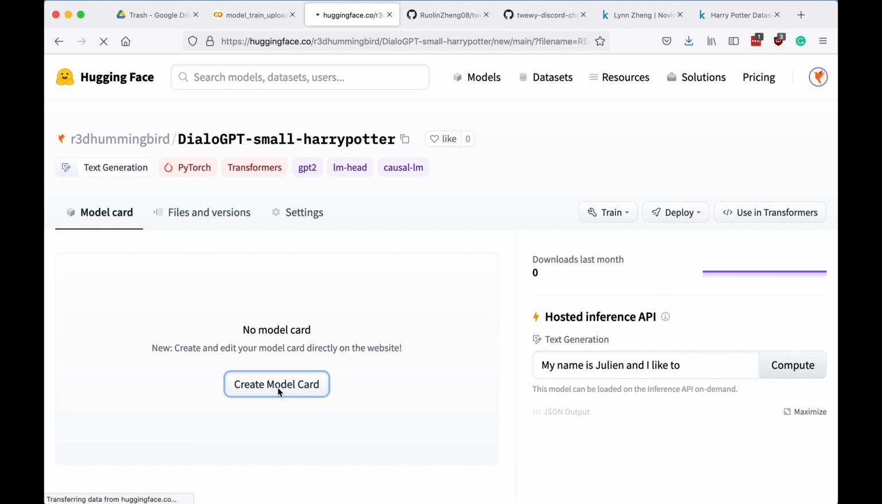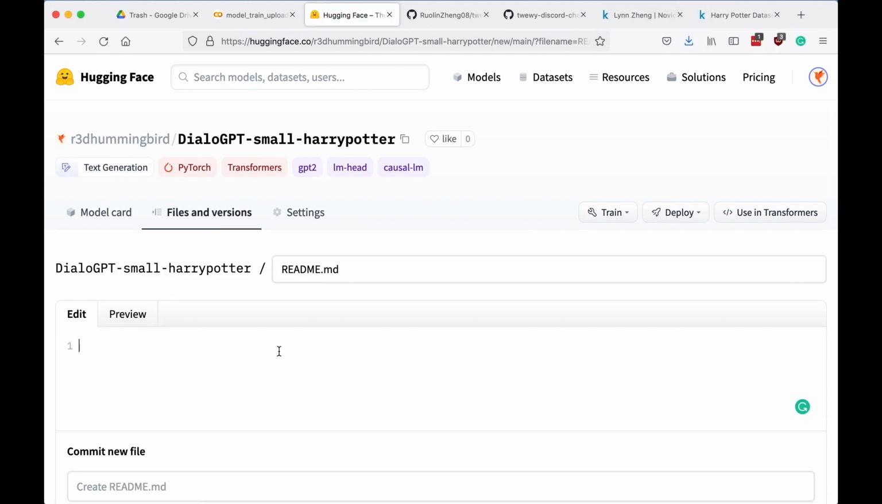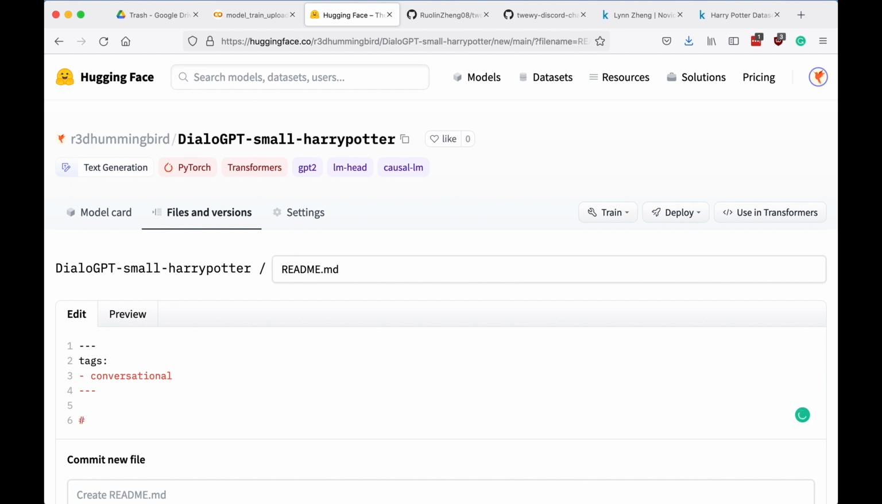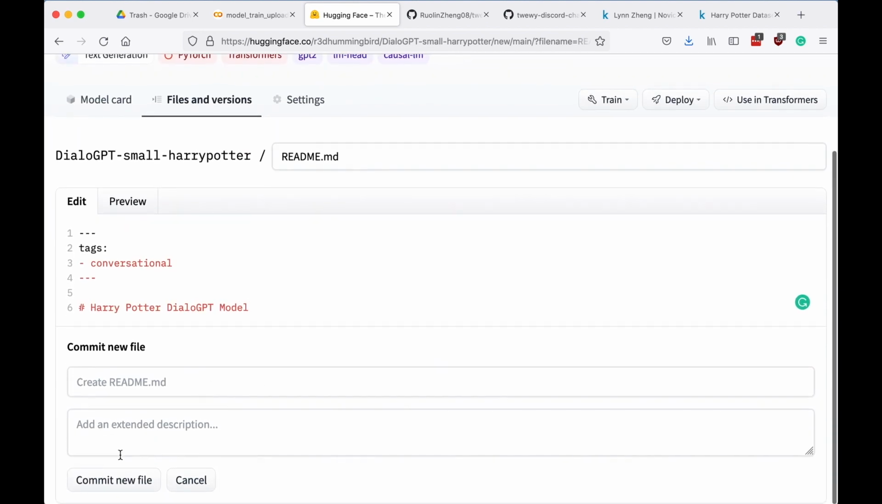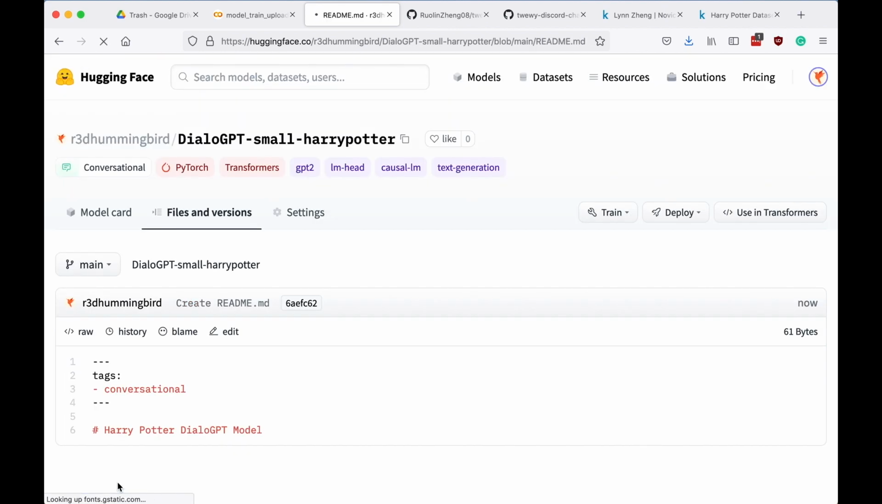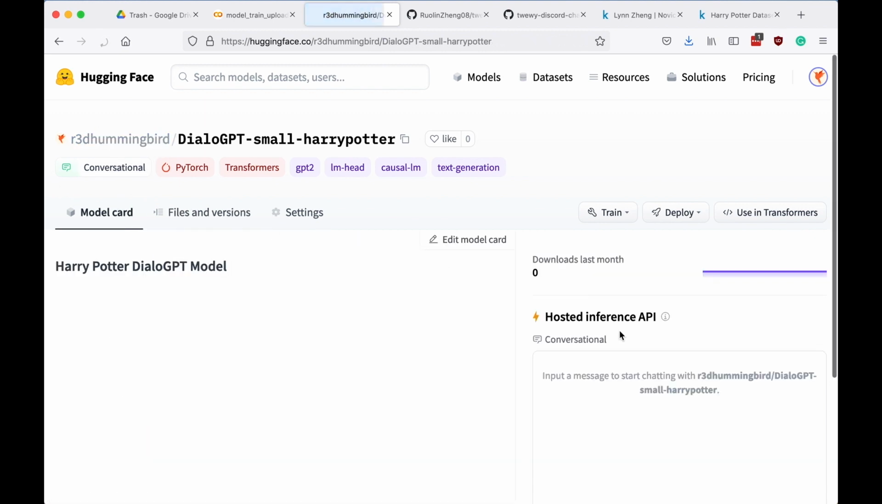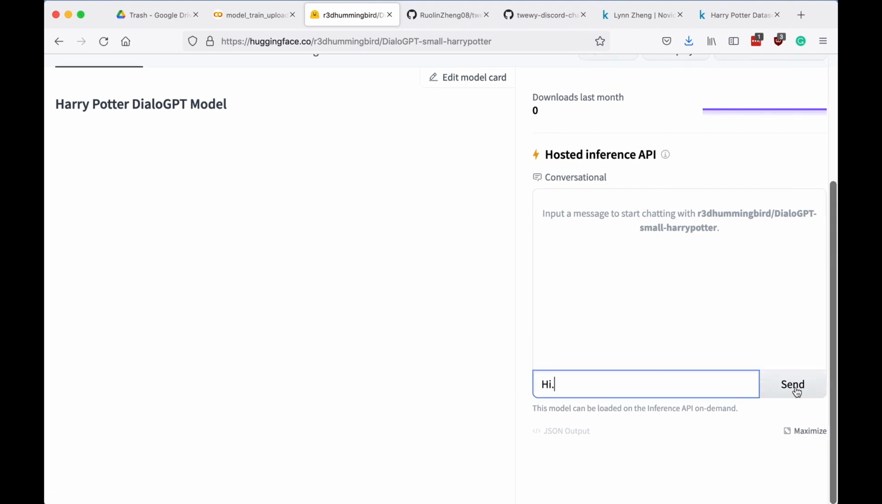So we create a model card here, and we put in our desired model tags. So our tag is conversational. And we commit our model card. And now our model is correctly tagged as conversational. If we go to the main model page, we can start chatting with the model here.